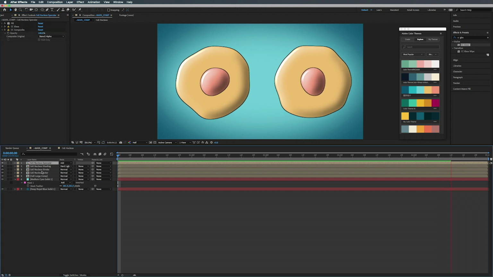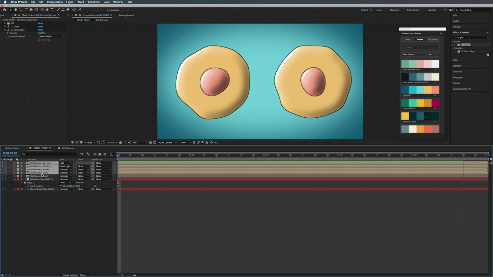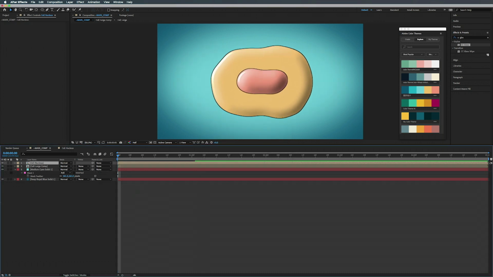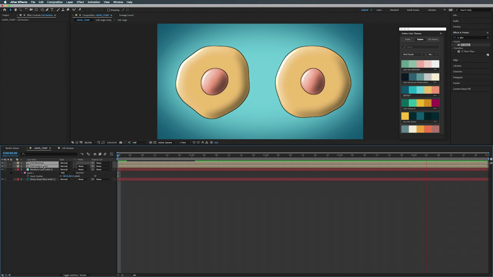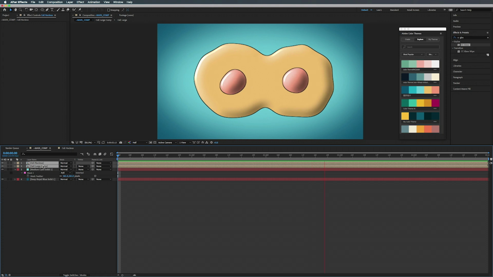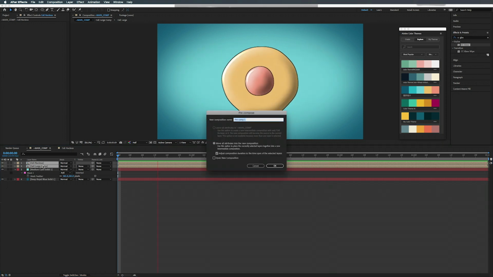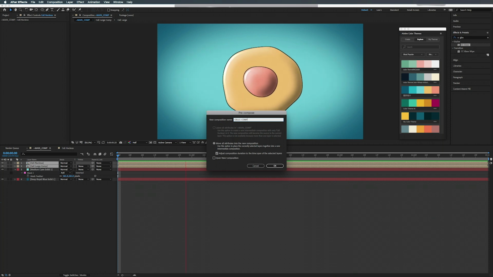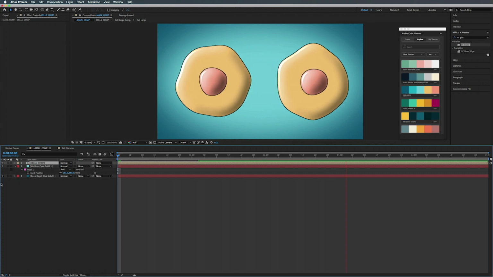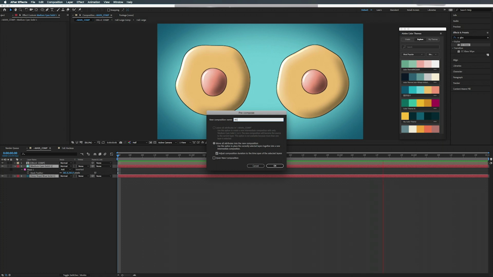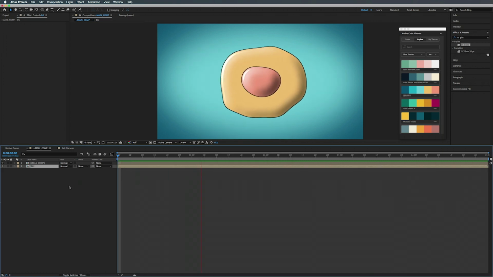If you want, you can pre-compose all your nucleuses together. Call it cell nucleus. And then pre-compose both those cells together, or both cell components. Shift Command C. Call this cell comp. Pre-compose your background. Call it BG for background. And there you go.